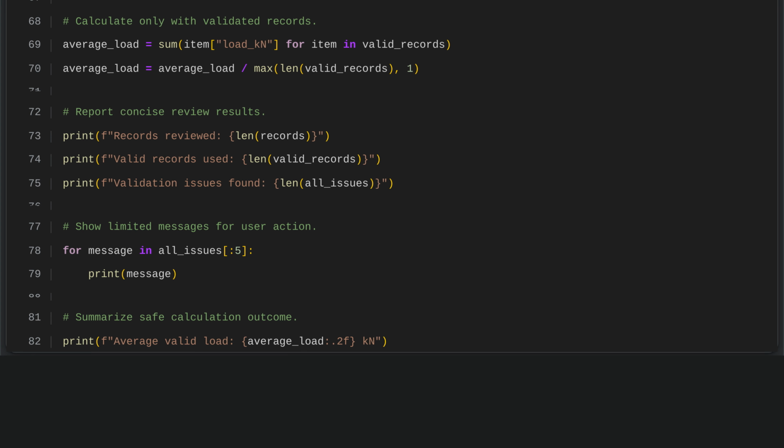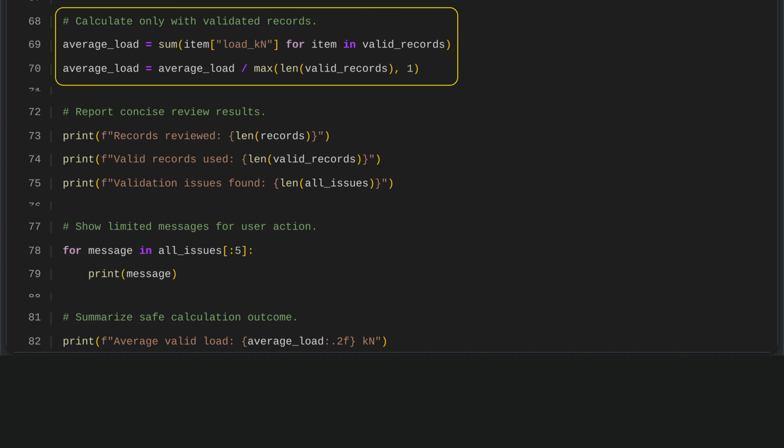Compute the total load by adding the load values from all valid records only. Then find the average by dividing that total by the number of valid records. To prevent errors when no valid records exist, use at least one as the divisor.